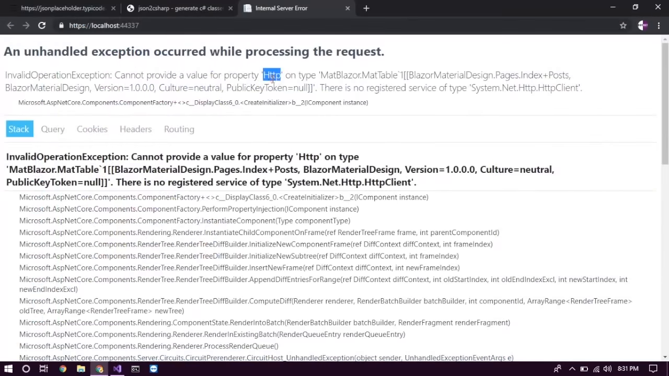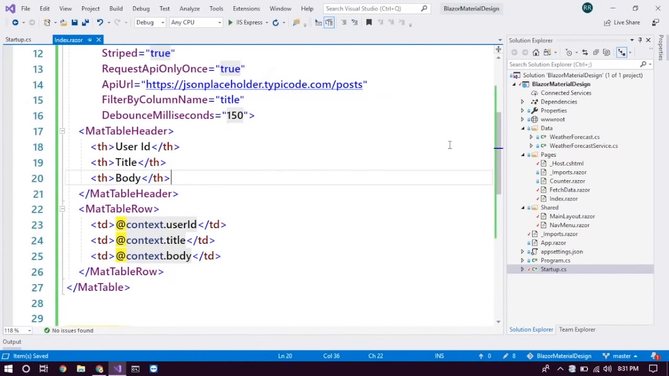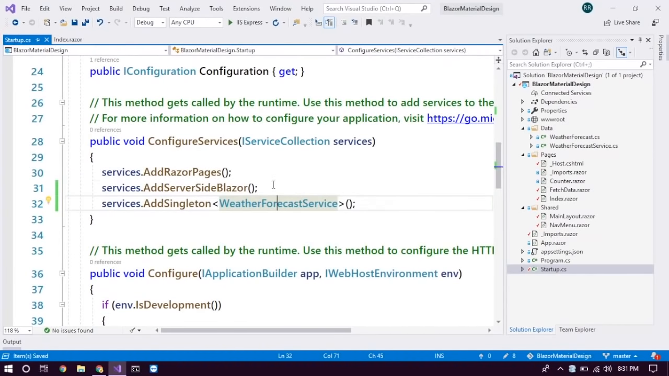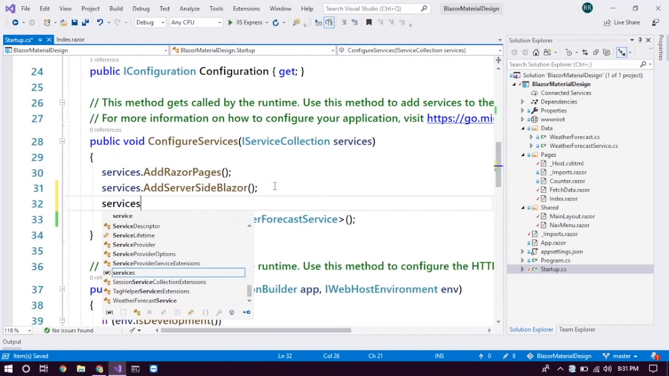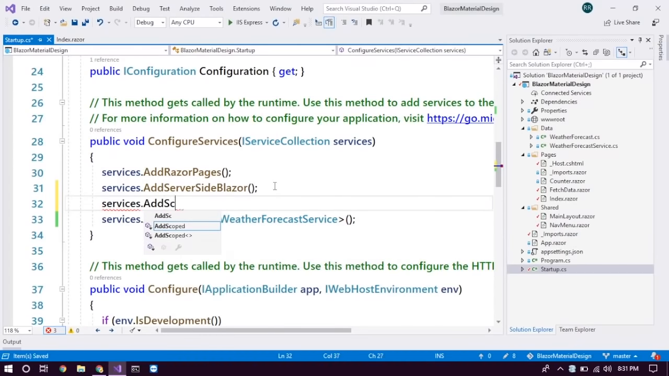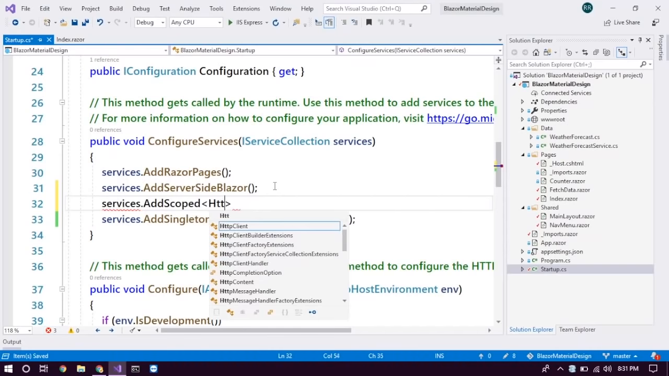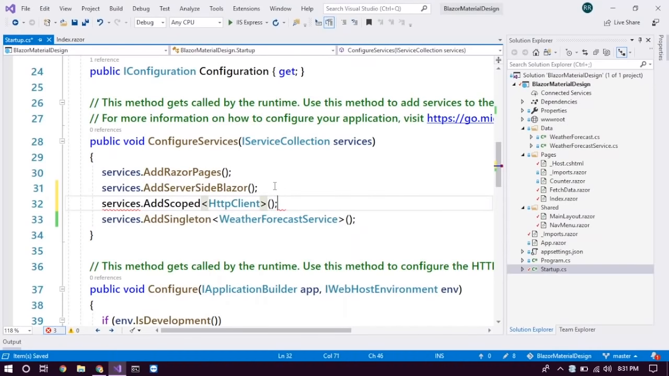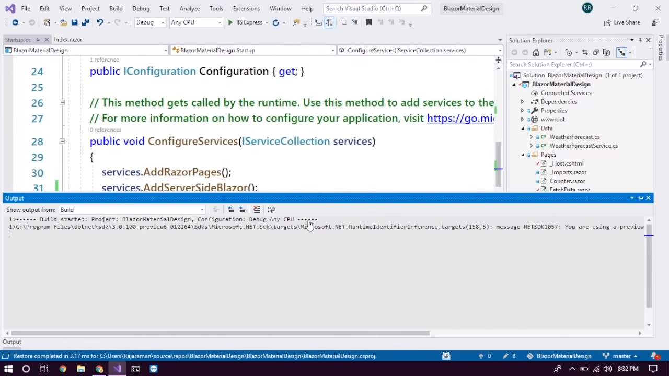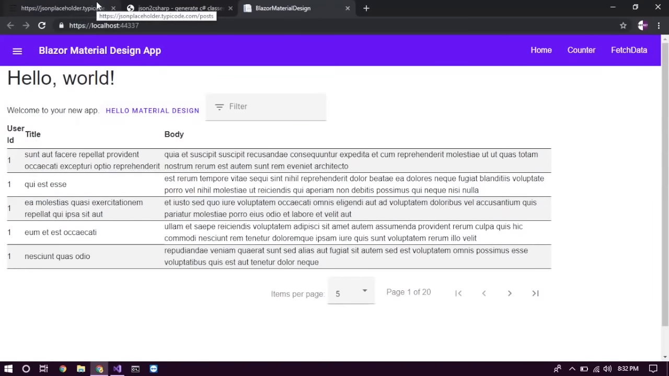Oops, we are getting an error. It cannot provide a value for the property HTTP, because by default MatBlazor is using dependency injection while fetching the data. So here in the startup class, we need to add services.AddScoped, and inside of that we have to pass the HttpClient, and just like that. That's it. Now let's just try to run it again. I'm going to close this server and run it again. Here it is. Excellent.